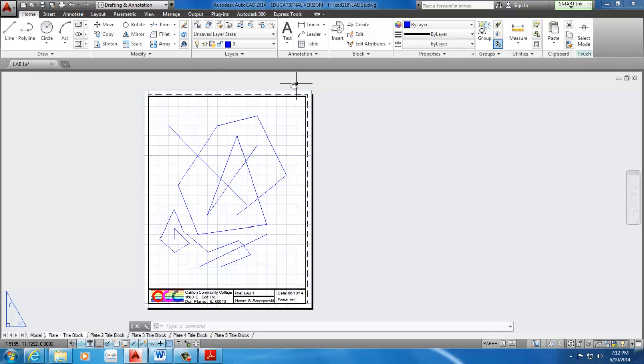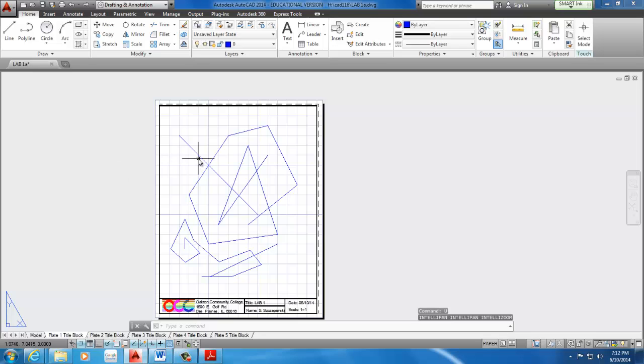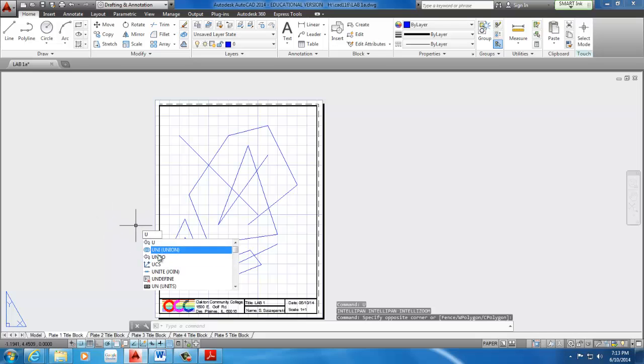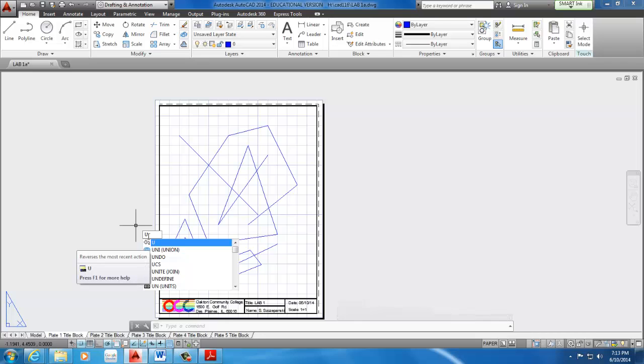So the undo button is up here. You can do it that way. You can undo stuff that you just did by accident, or the other option is you can type in U enter, and that will give you a command. When you type any letter, it goes directly to the command. So it pops out. The first command that U stands for is undo.